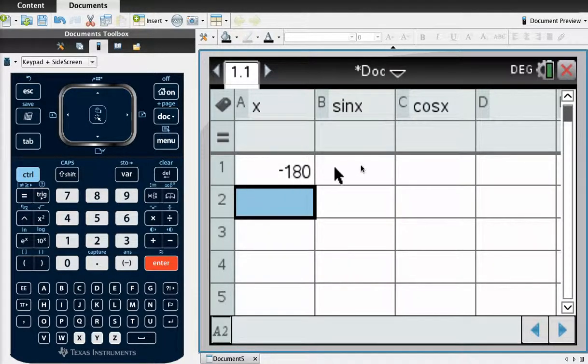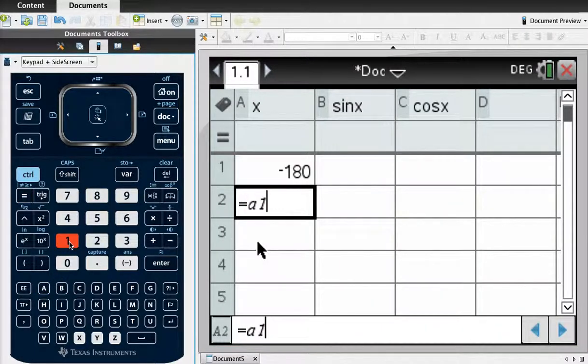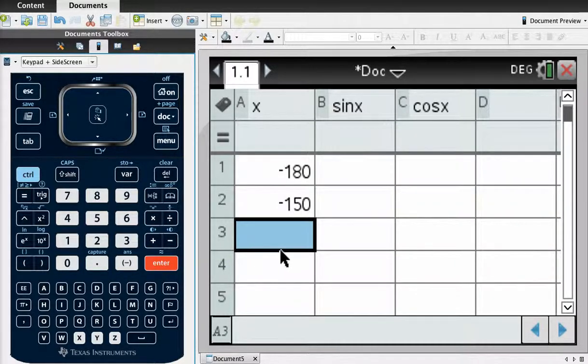The formula I now want to enter is to add 30 degrees to minus 180. To let the spreadsheet know that we're using a formula, we always have to type in the equals sign, this button over here. And then what I want to do is take A1, which I can just type in, A1, and I'm then going to add 30 degrees to that.